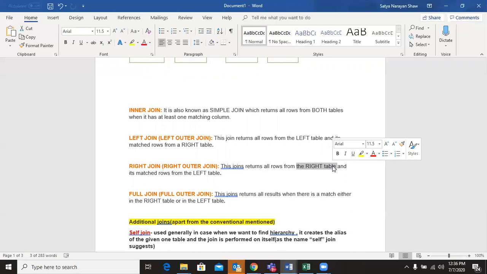As you can see, when we say right join, my focus is on the right side table, and the corresponding values, observations or fields we are extracting, the matching ones from the left table, get extracted.